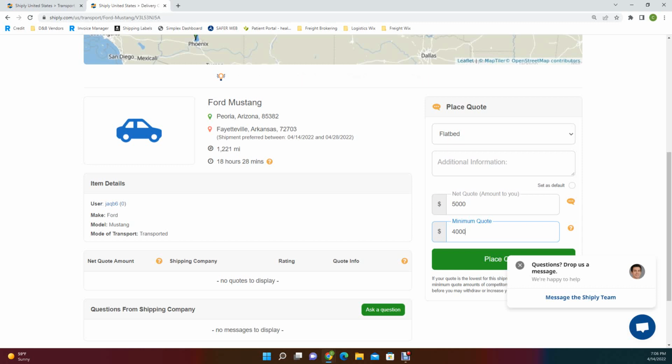Now, if they accept your quote and it's not where you want it to be, or it's not accurate, or they then add more stuff on top of it afterward, and then you have to cancel it, it then becomes negative upon you, and then Shipley would end up canceling your account. So that's something certainly to be cautious of. The only thing you need to do is make sure you ask all the questions necessary before taking the shipment, or in other words, placing the quote.